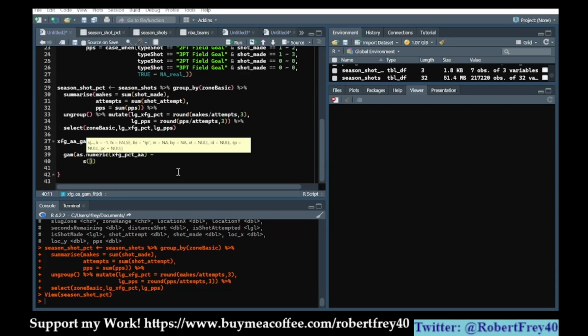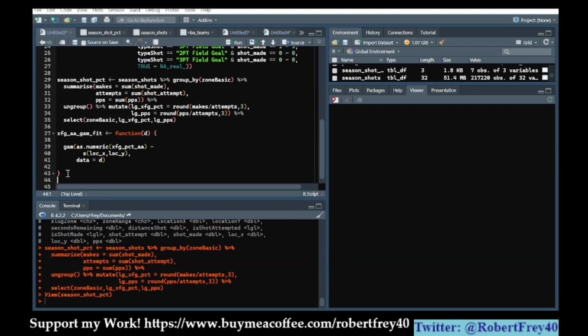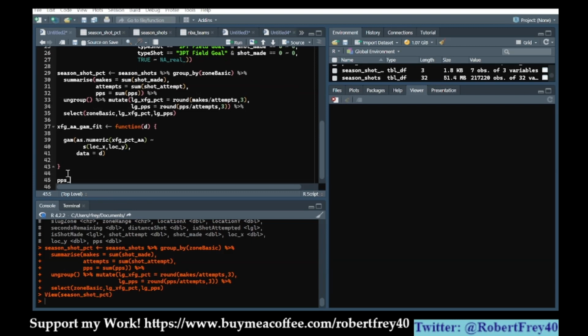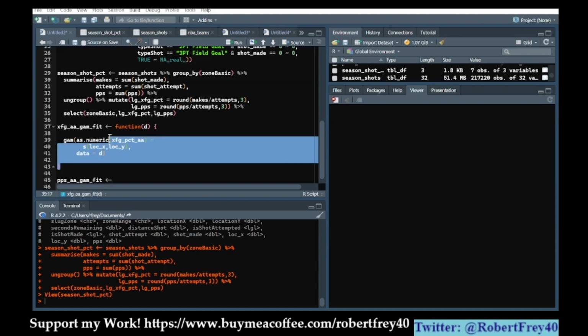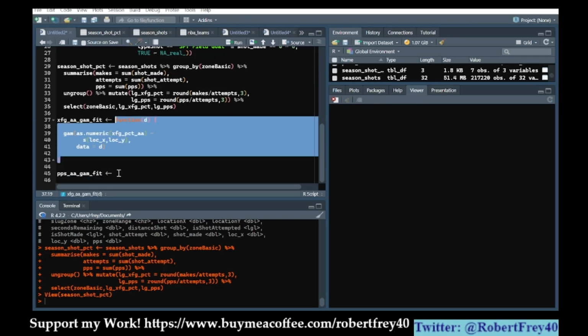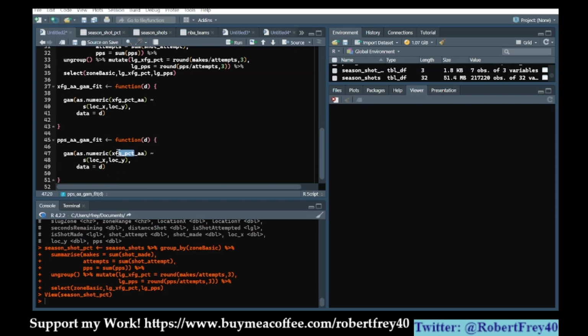And then what are we going to model it to? The shot locations, of course. So loc X and loc Y. And the ASH just stands for smoothing, so that way we have a smooth and level playing field. And then last but not least, data equals D, so the data frame that we input to it. Same thing for points per shot. So I'm just going to copy this. But now, instead of expected field goal percentage, it's going to be points per shot.